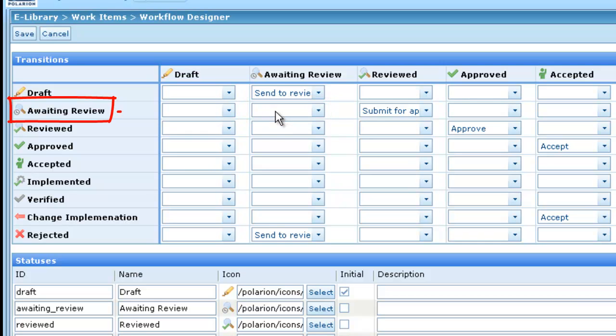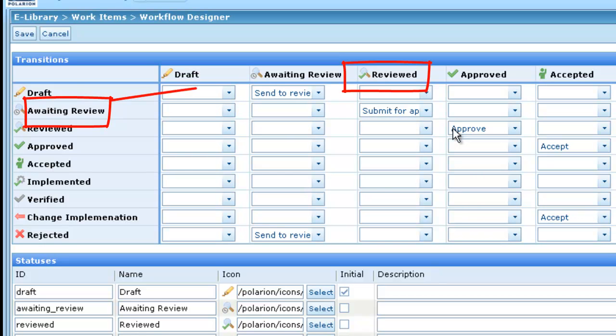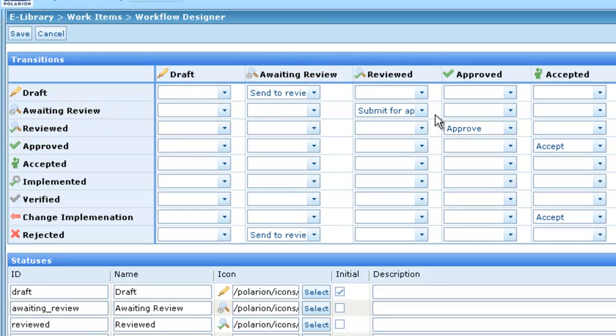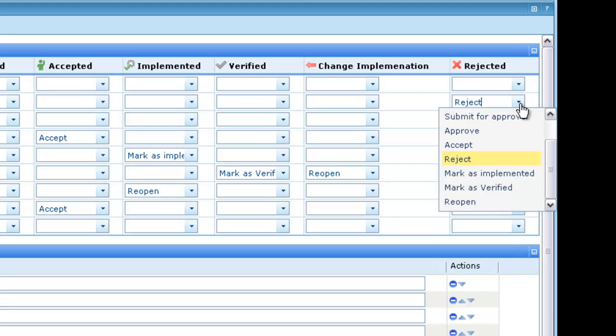But we would want a user to be able to transition the work item to the reviewed status, meaning that it awaits approval. The submit for approval action does that, so we specify it where awaiting review intersects with reviewed. Is there any other transition the process allows when the work item has awaiting review status? Yes. Our process also allows a user to set rejected status. So we set the reject action, which will transition the work item to that status.